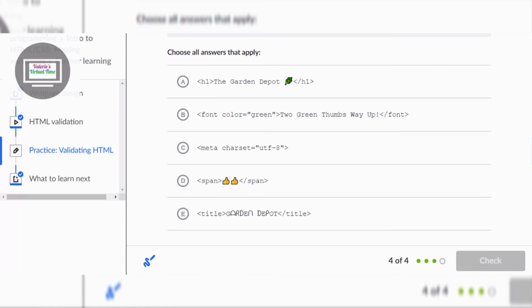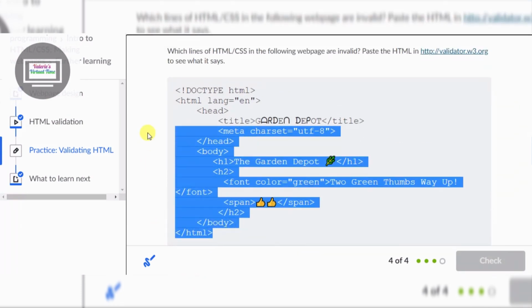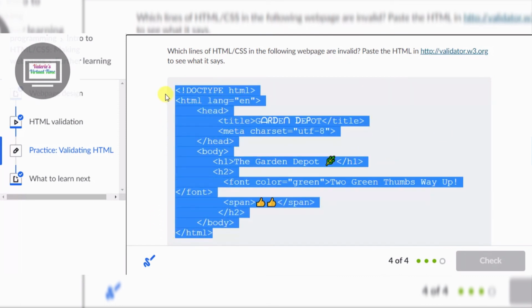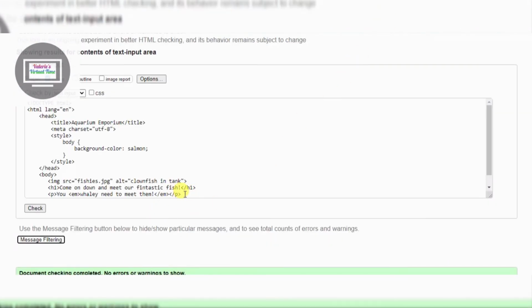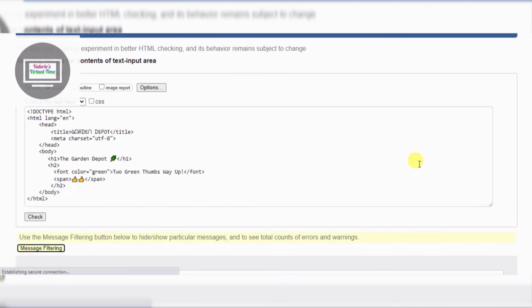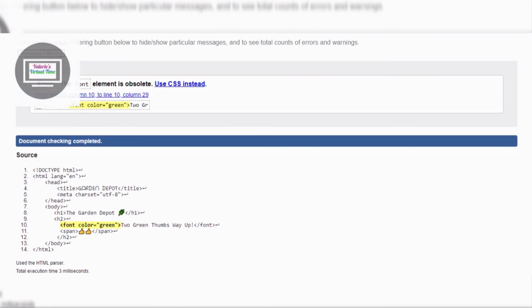All right. What's going on? All right, let's copy it. All right, not that. Excuse me. Can you please? Okay. Checks. All right, so one error. Wow. So the font element is obsolete. All right, use CSS instead.